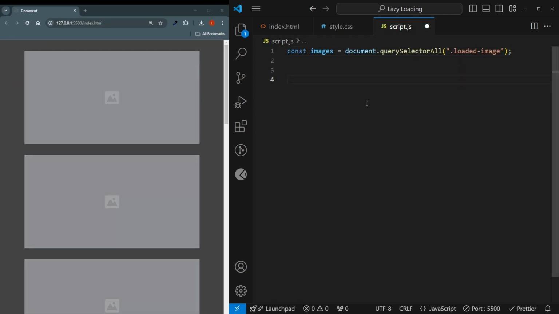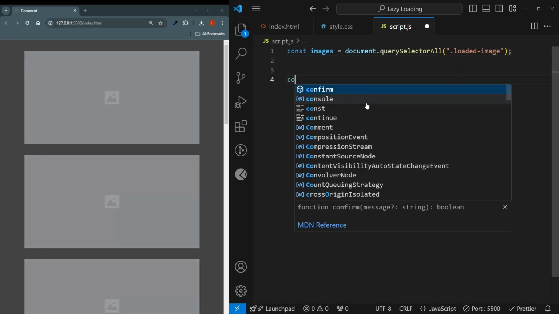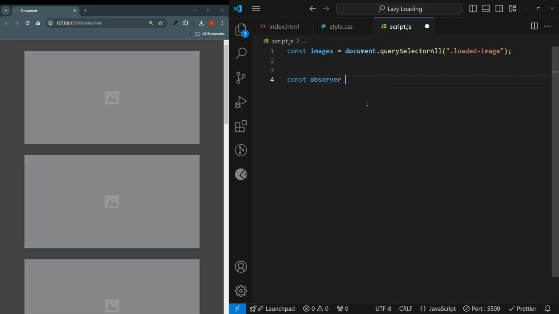For now, let's create something called an intersection observer. I will call it observer. And the duty of this intersection observer is going to be to monitor our images and trigger some functionality whenever the image is inside the screen. So for example, if 10% of the image is already visible, then we should start loading the image.